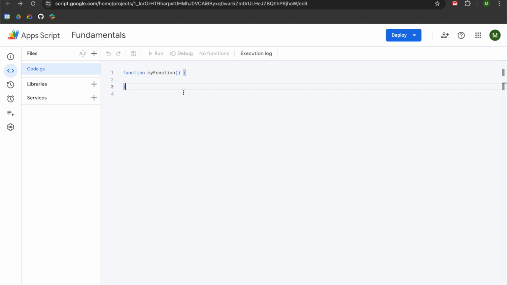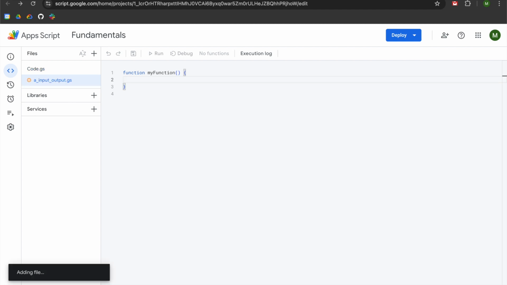If you want to run code in AppScript, then you need to have a function. That's why whenever you open up a new file, you are presented with this boilerplate. So we're going to begin by navigating to the Files module, where we will add a new script file. We're going to change the title to A_input_output. We're going to hit enter, and you'll see that we are given another boilerplate set of function by function.